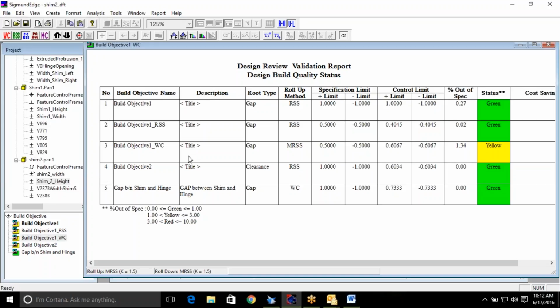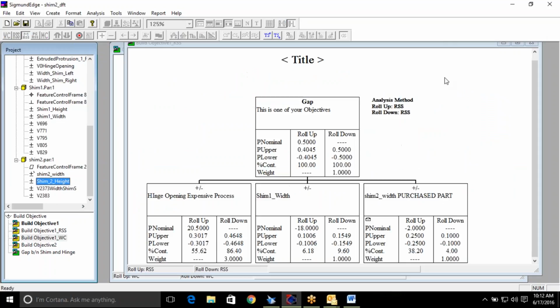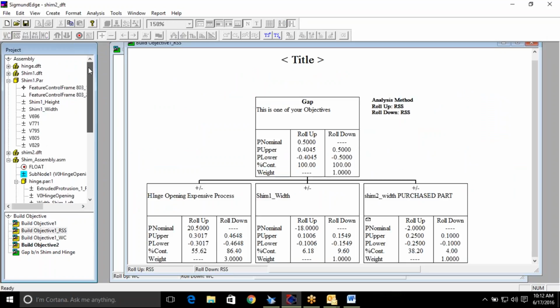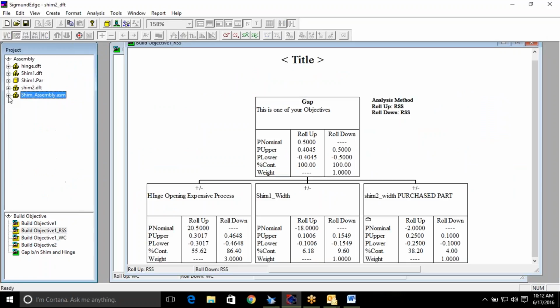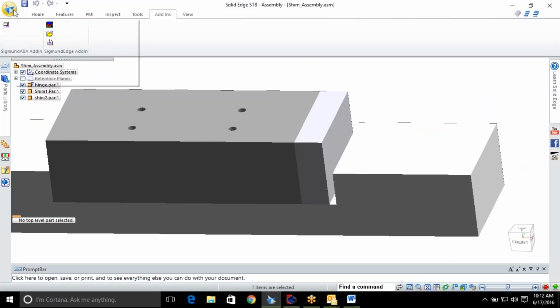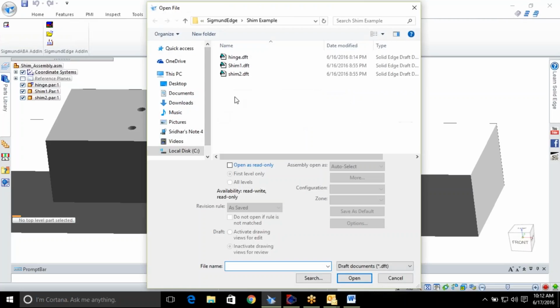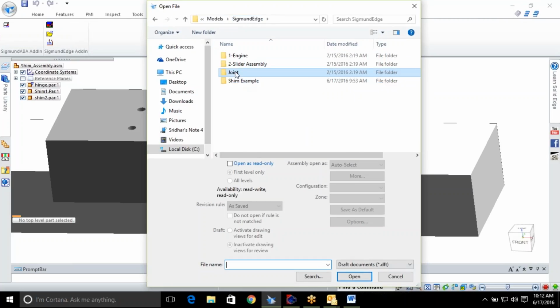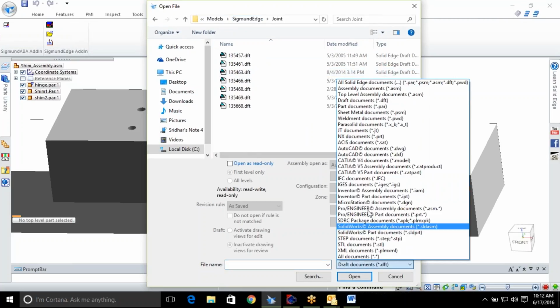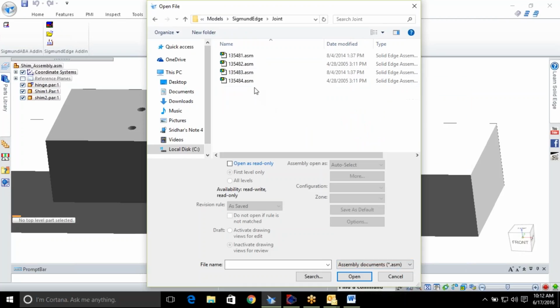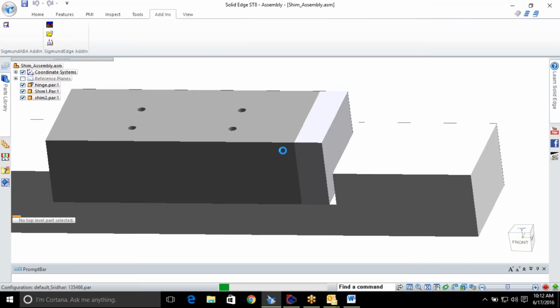adding. Let's say, for example, one of the engineers has done this particular study on their subassembly, and you want to import another subassembly. That's very simple. Let me show you that aspect as well. Let's say I want to open a different example here, and I want to combine these.